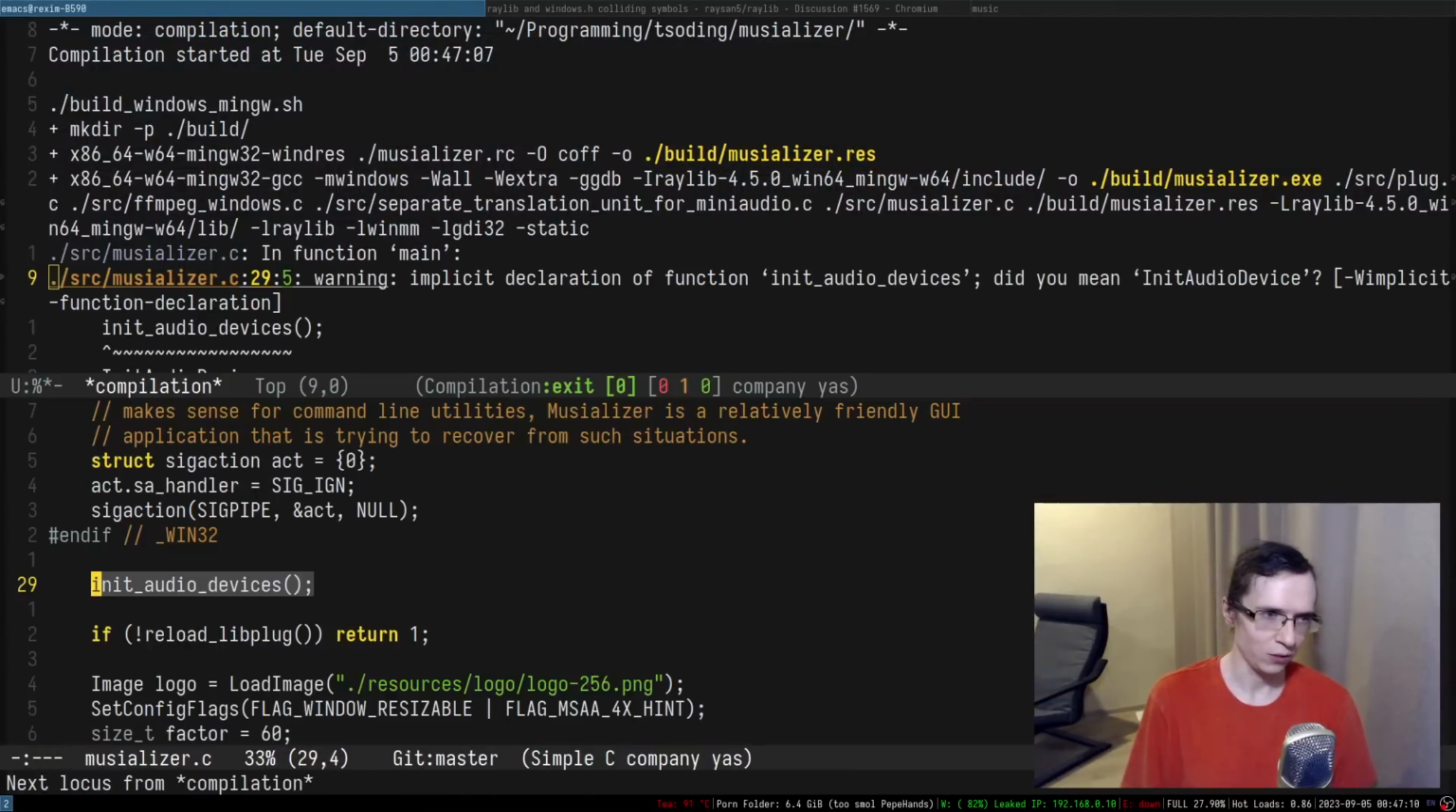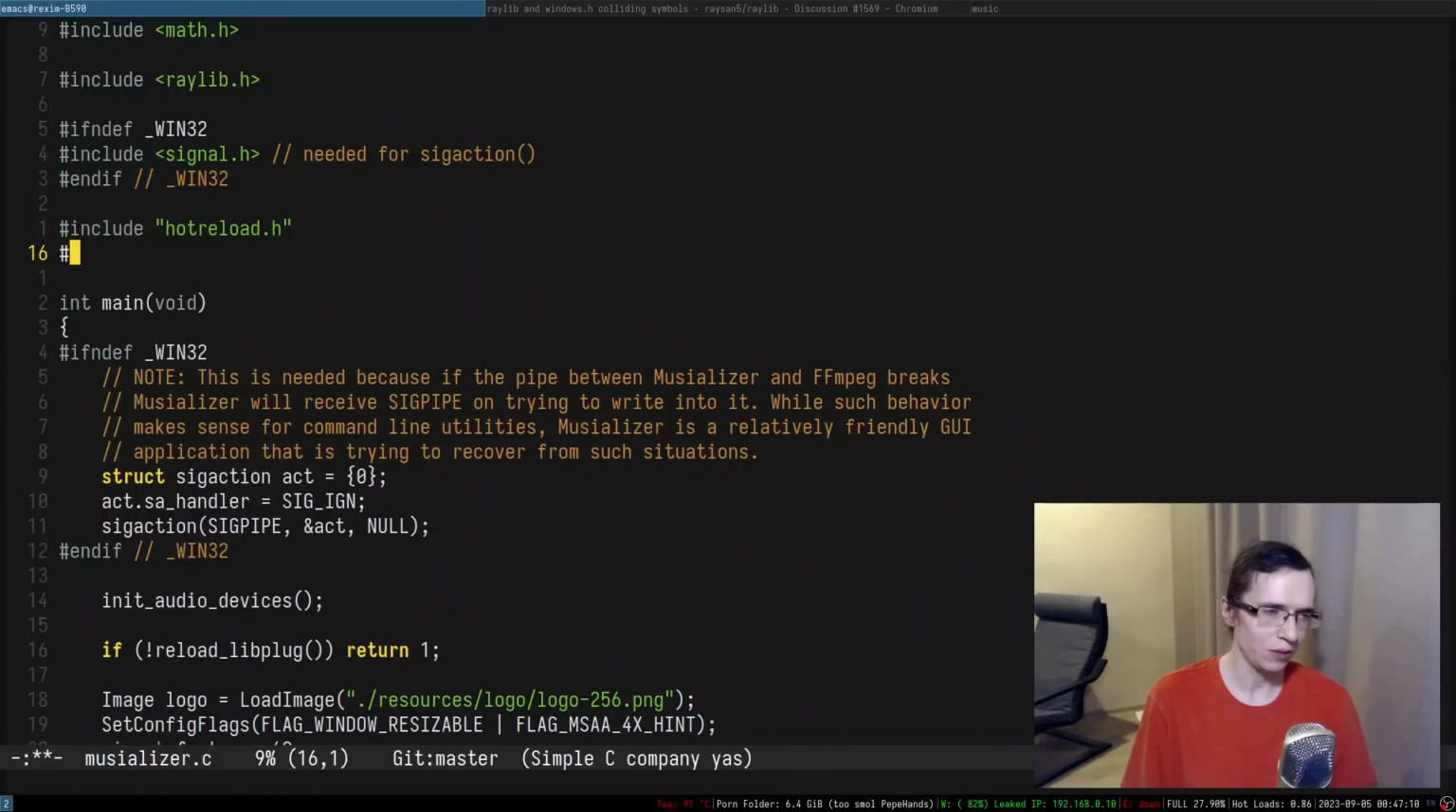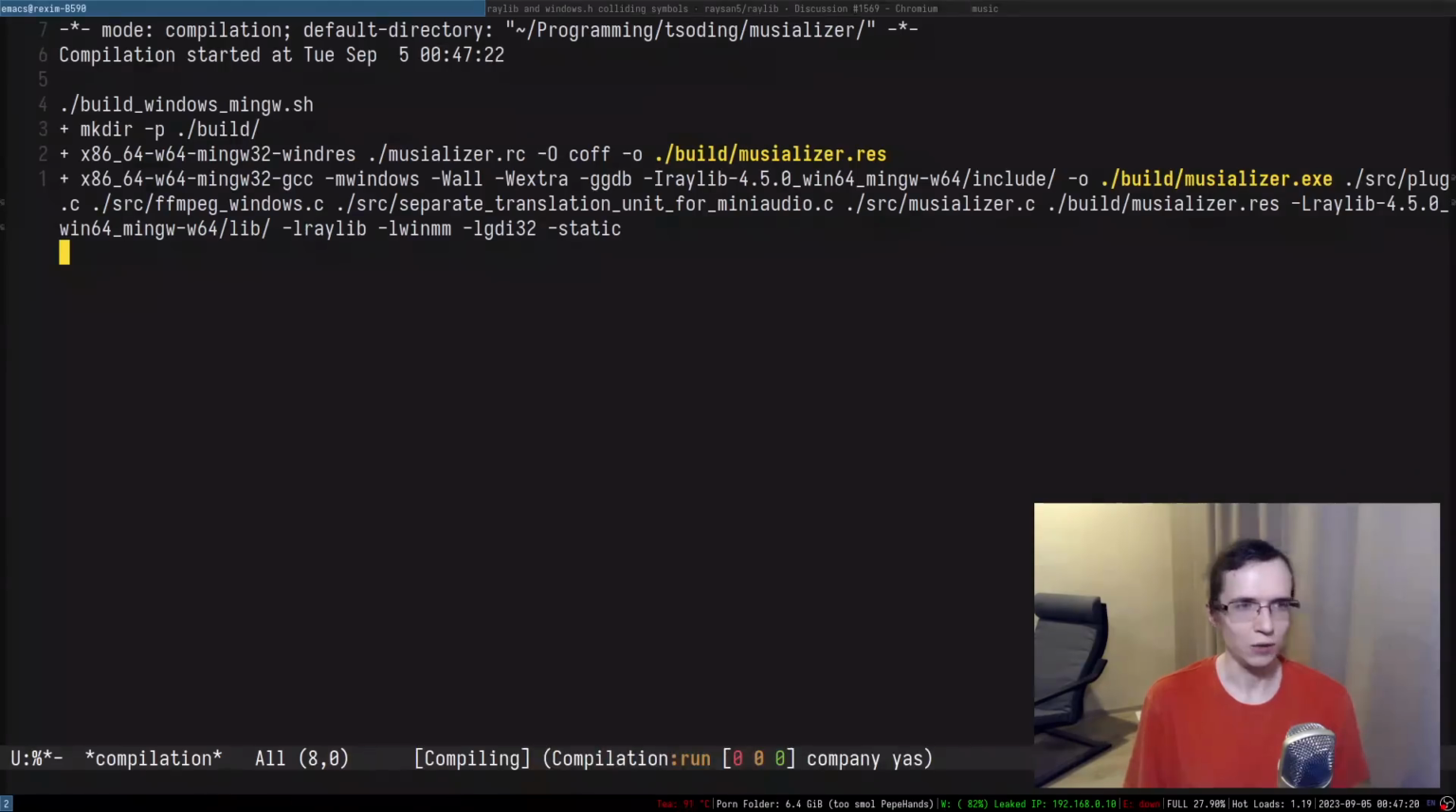That should compile. This thing complains that we have an implicit declaration, but essentially what we have to do is include the separate header. So that's what we have to include. And it's going to be totally fine.